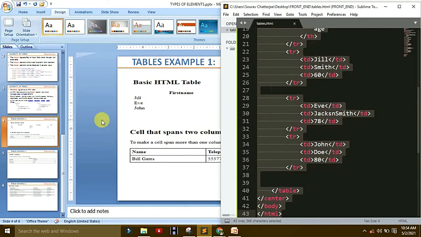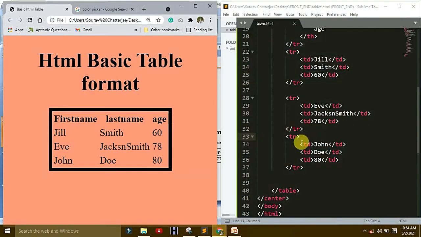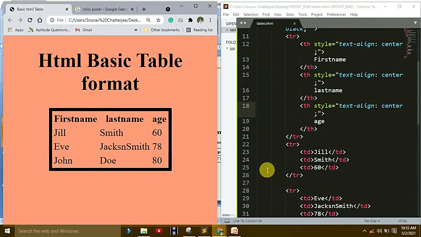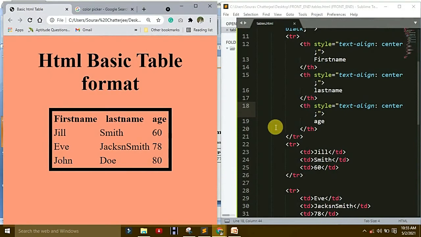If you understand it like that, I write it here. So this is a basic HTML table. Already I saved it, so I do not want to save again. Now the next table is an extra advanced table.